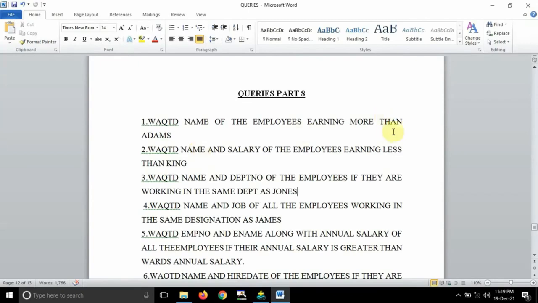Let me just switch on to the first question. Write a query to display the name of the employees earning more than Adams. So I need to display the names of the employees who are earning more than Adams. Here, guys, there is basically one person who is Adams. I need to find out the salary of that guy. Once I find out his salary, I need to compare one thing, that is, salary should be greater than Adams's salary.